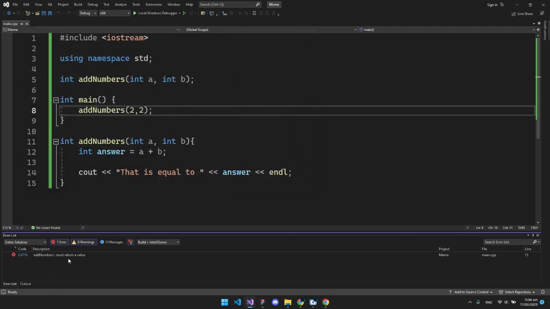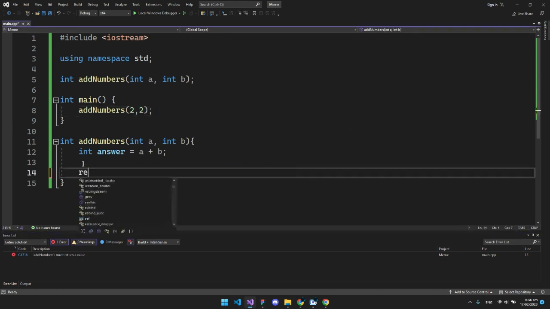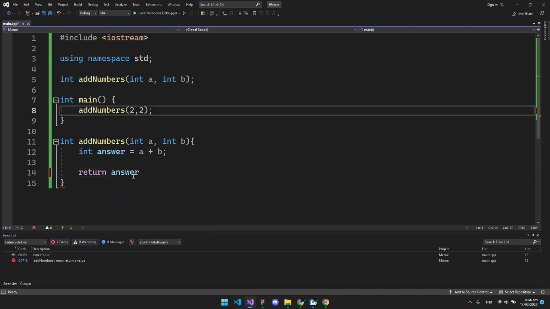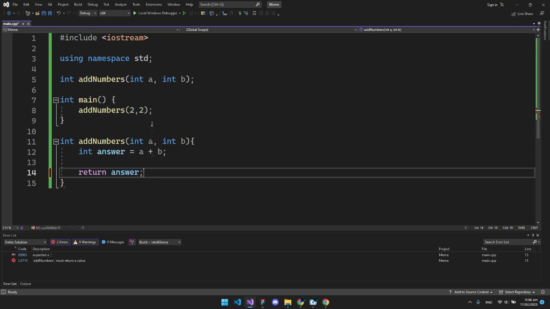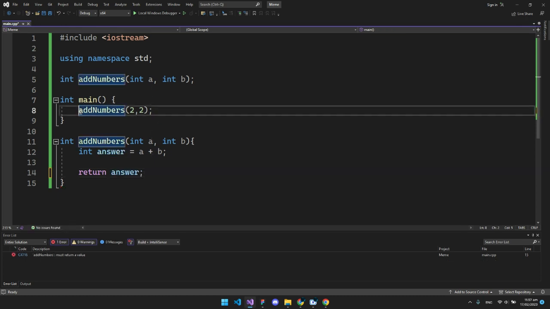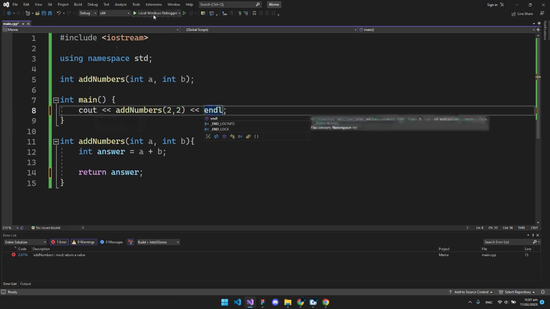So add numbers must return a value. Oh, so what we can do here is return answer. We're just going to return answer. And let's add that. So what we need to do now is print it out, since we are returning it. Let's run it again.